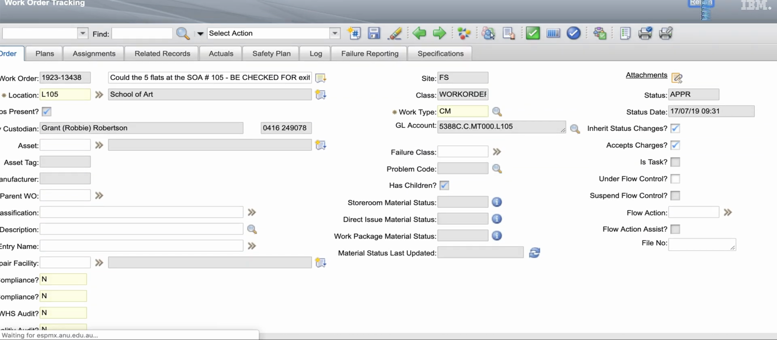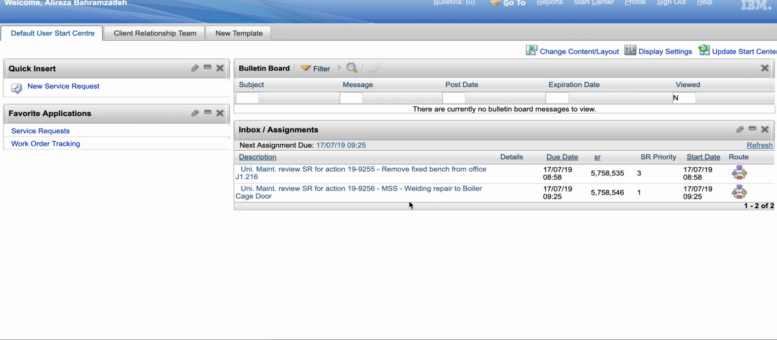And then what I do is I go back up to return. I go back to Start Center. And here I've got 2 more jobs on my Start Center. One's a priority 3 and one's a priority 1. And I will start again after reading what the issue is.